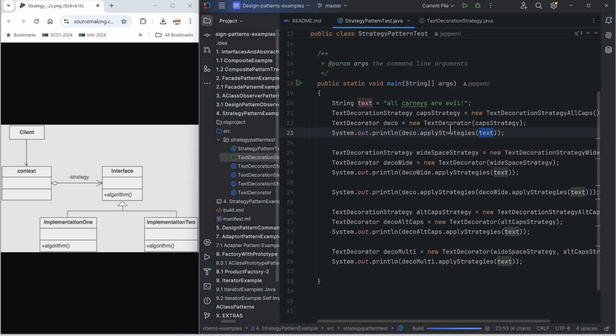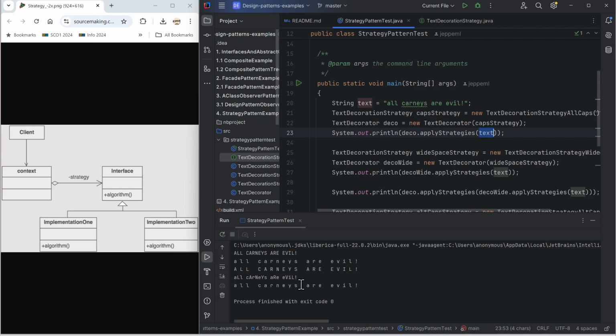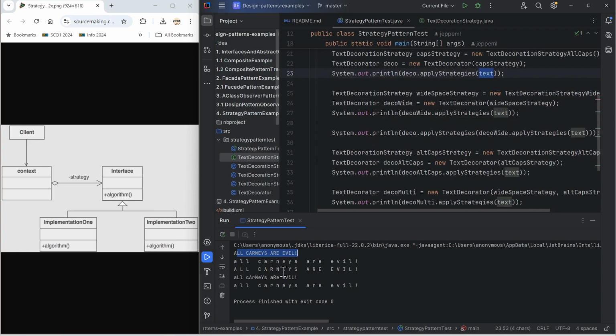If we see it running, it will take some time. My computer here is a bit slow. If we see it running, we'll see the different kinds of system outs for the different strategies here. So we can see it says all Kanis are evil. This is all caps. And then the other one applies deco wide. So it does wide here.